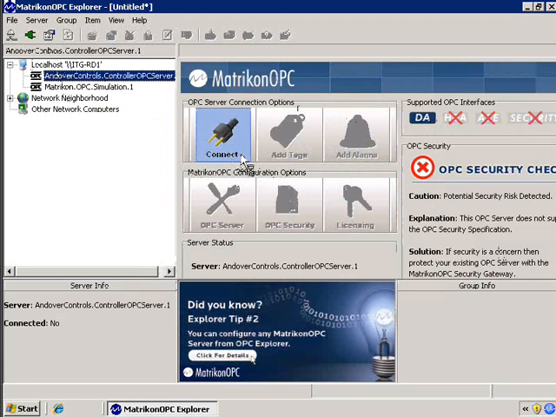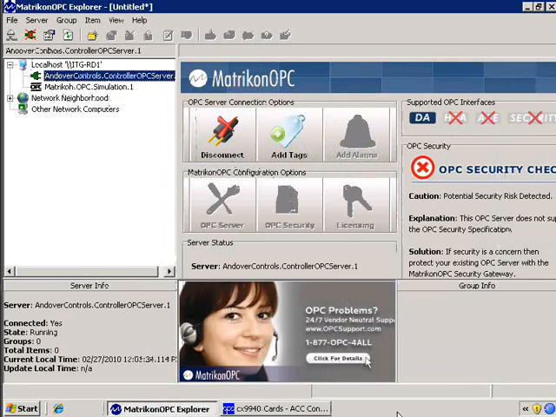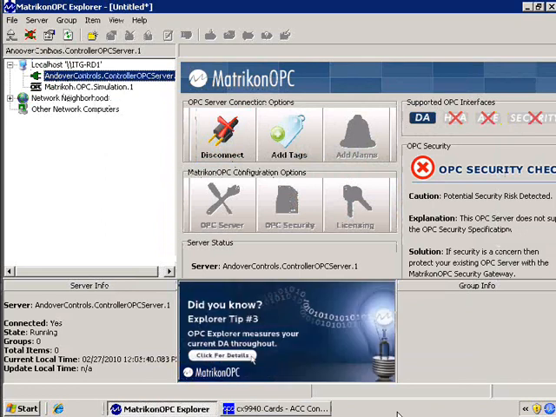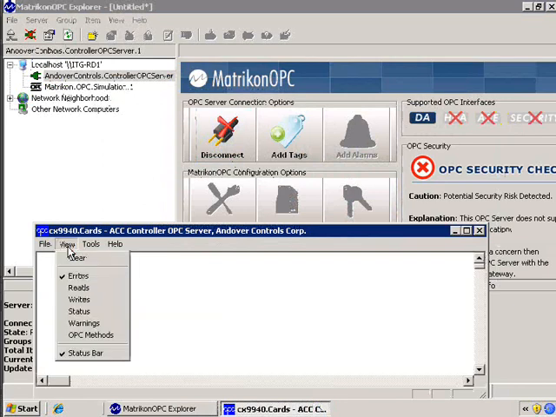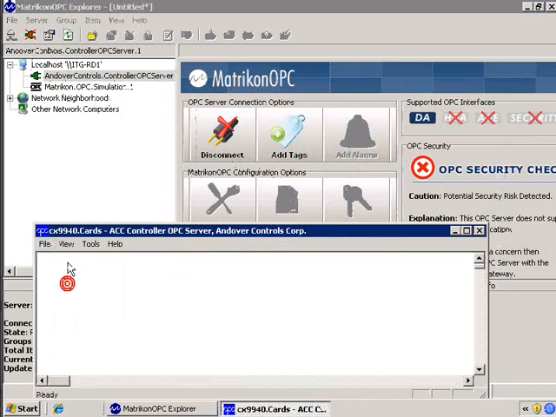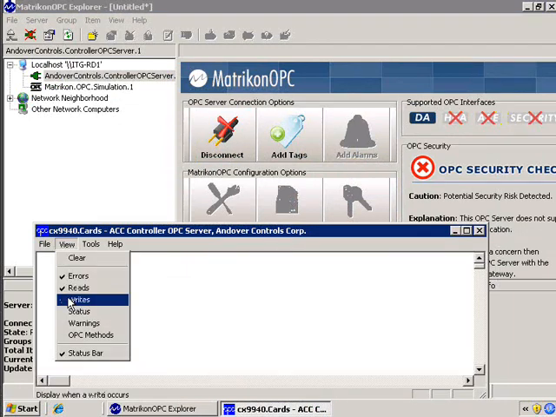Now that the Matricon OPC client has connected to my Andover OPC server, I can see that the OPC server did in fact start. It shows up in the start bar. This would have happened anyway, but since I happen to be on the same machine, I'm able to see it in the start bar. Inside the OPC server, I can click on View and then choose to enable different types of messages. I'm going to enable Read and Write messages.